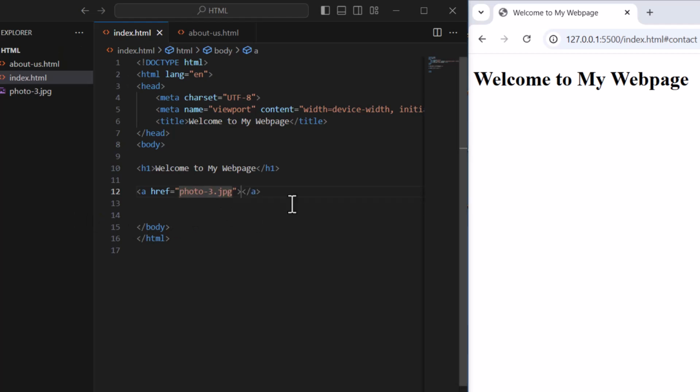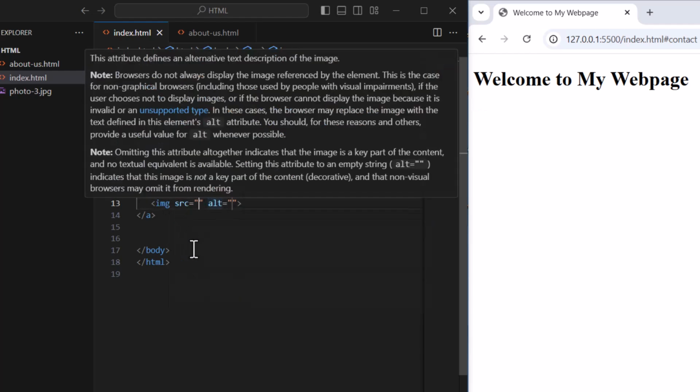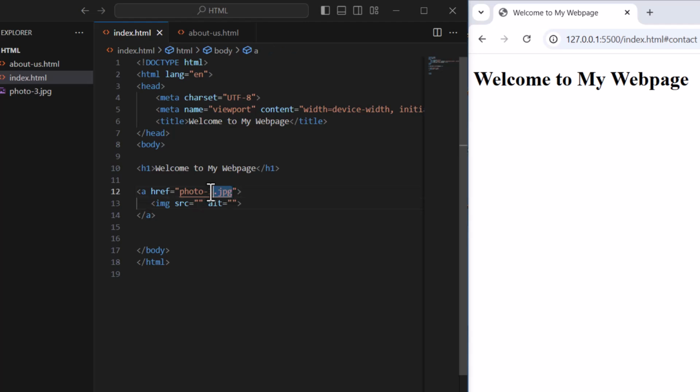Then inside the anchor tag, instead of writing something like text, whatever you write here is what is going to be displayed there. Instead of writing a text, you create an image tag inside it. Then in this href, I'll put the path to the page I want to go to. So I want to go to about us.html for the A tag. Then in the image tag, I'll put the path to the image I want to use, which is photo3.jpg.